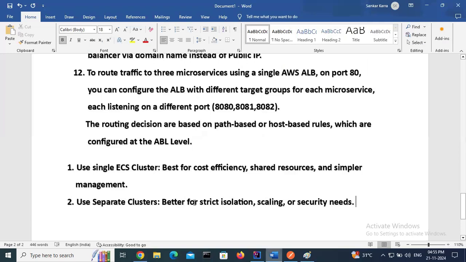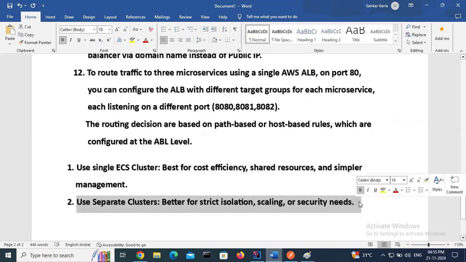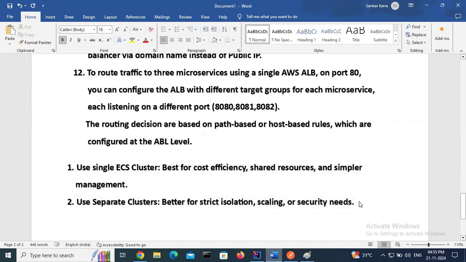So I am saying use a single ECS cluster for cost efficiency, shared resources, and simpler management. Use separate clusters for strict isolation, scaling, or security needs. If more security is most important for each microservice, with stricter isolation and scaling, then we need to go for separate clusters for each microservice.